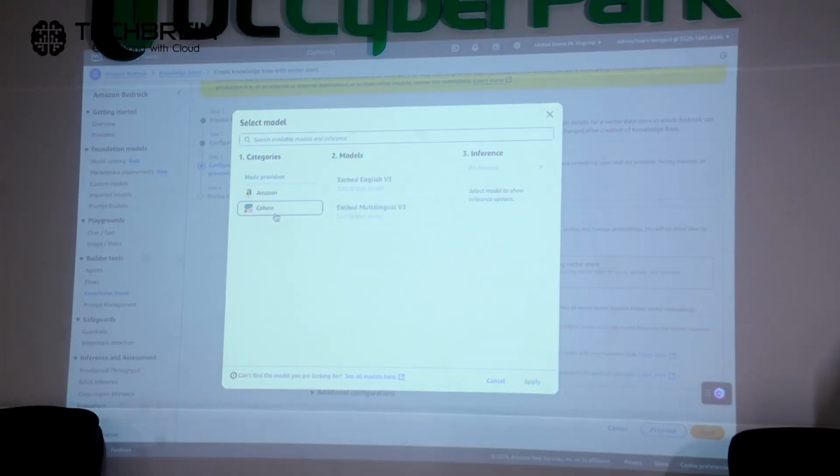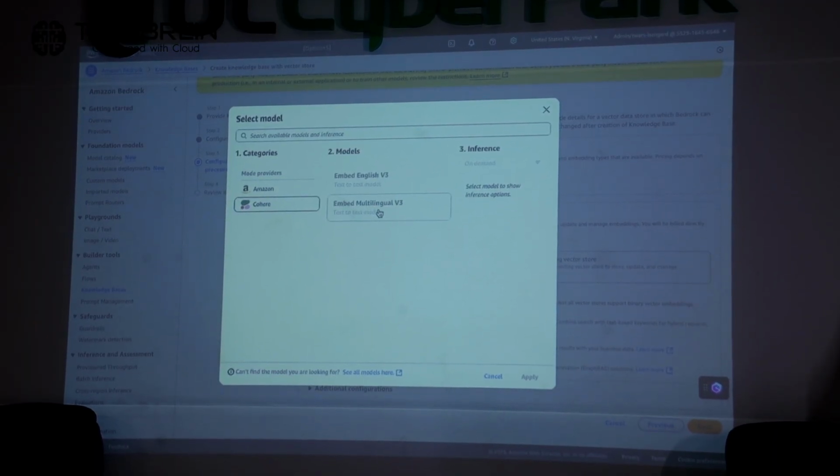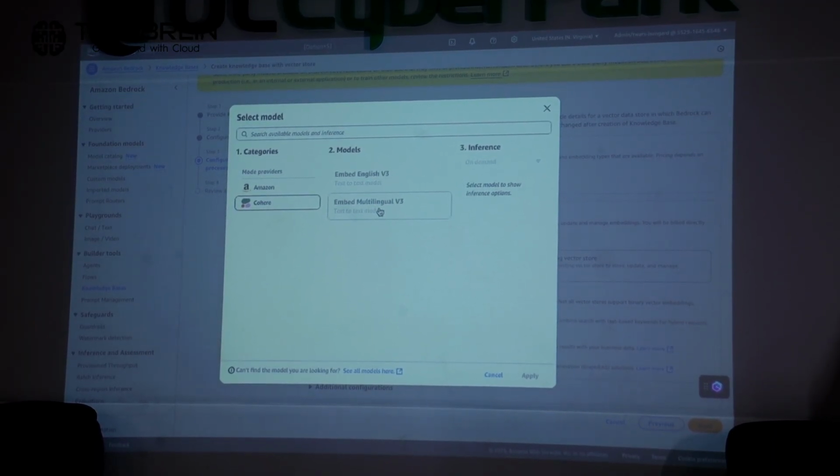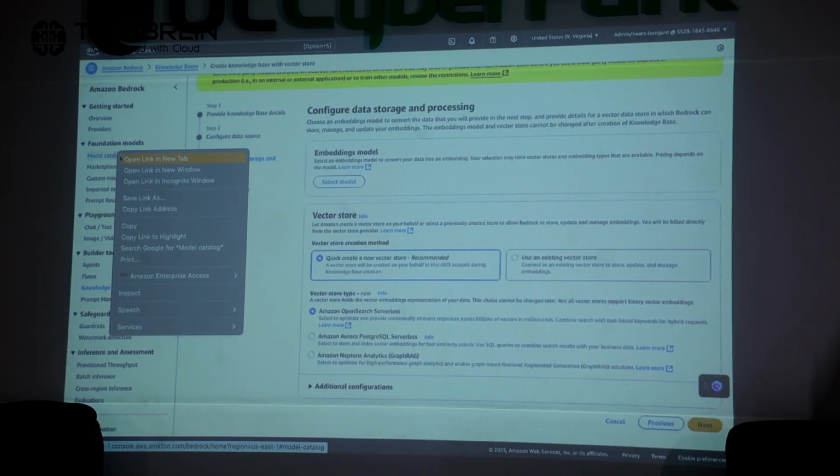That's one, and then Cohere's embedding model. That's the one. Cohere supports multilingual. If data is in multilingual, it supports that. Second, I'll just show you in this that you can compare it from here.